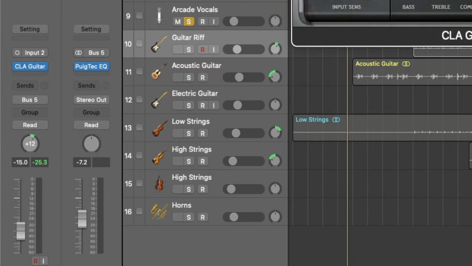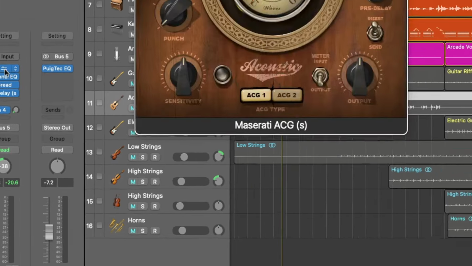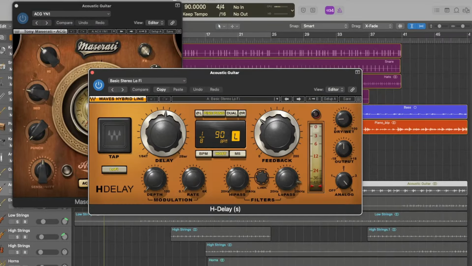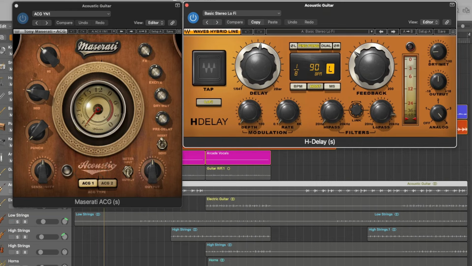Okay, now for the acoustic guitar, we've got a few plugins going on here. I've got the ACG acoustic guitar processor, as well as the fantastic H delay and a couple of other Logic plugins as well. So let's just bring these all in and hear how the picture is building up.